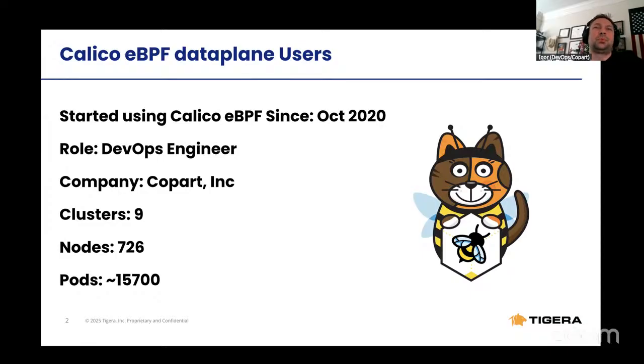So we've got pretty extensive experience with the help of this wonderful community and Calico engineers, troubleshooting multiple things in Slack. It's incredible. Thank you guys. Appreciate it.